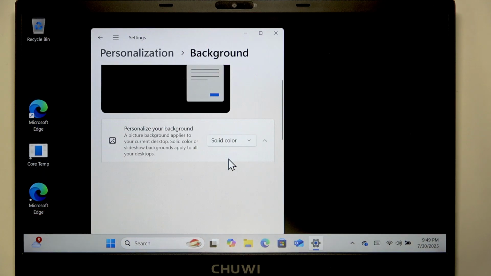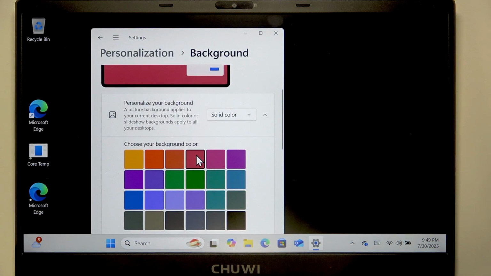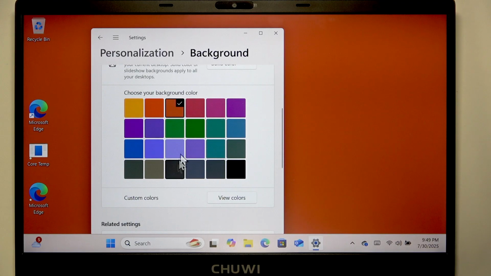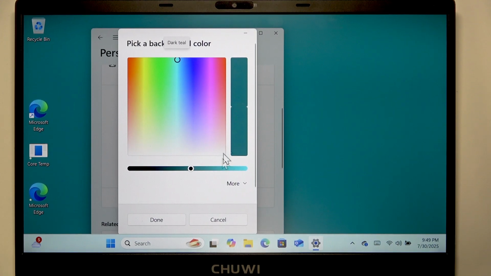You can also go with the solid color as your background image. You can choose one of the default colors or select a custom one by clicking view colors next to the custom colors option. Here you can adjust your color and click done.